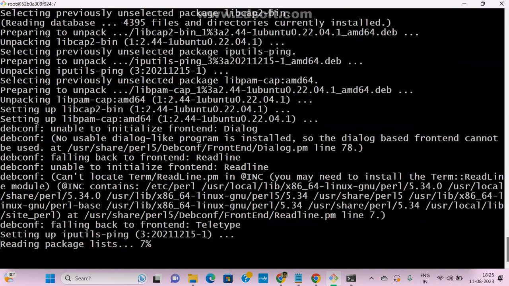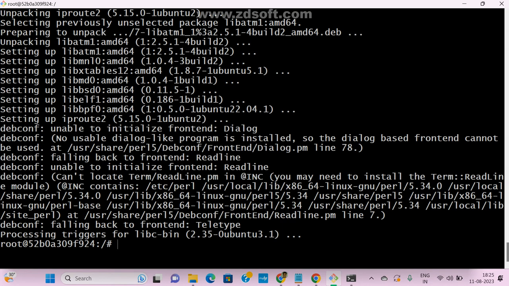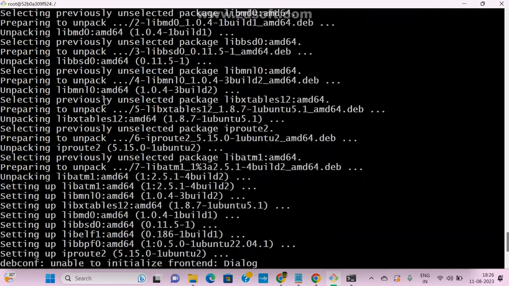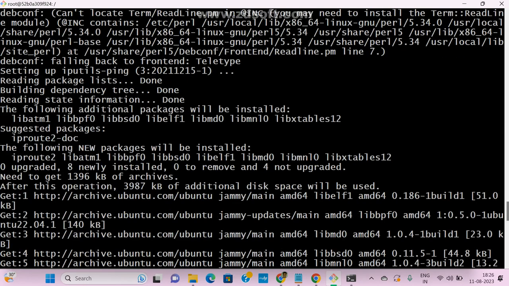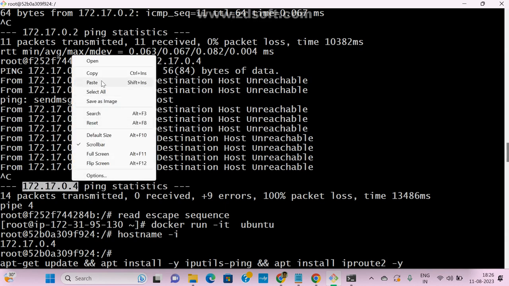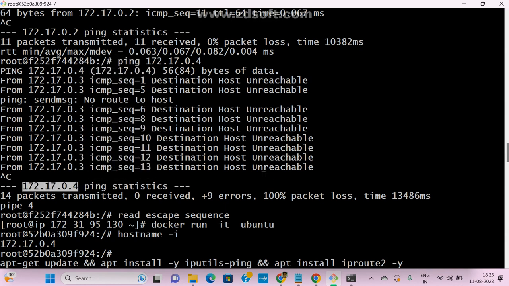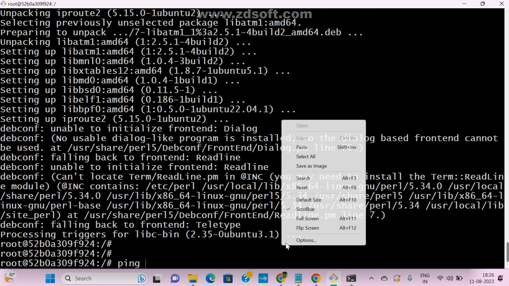Now, anyone have any doubt as of now, guys? I hope it's clear, right? Yes, sir. Now see here, ping space. Let me copy that IP, 172. That one is .2, container one is .4, and this one is .3. We can give any of them, right? Yes. So ping space, we can give any container IP.